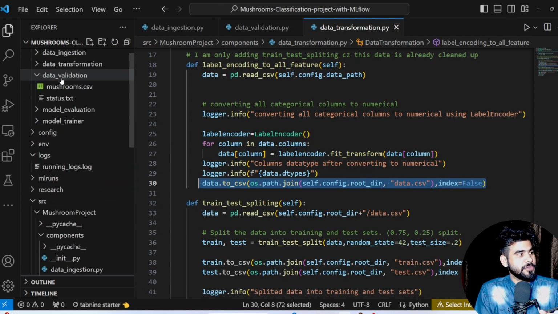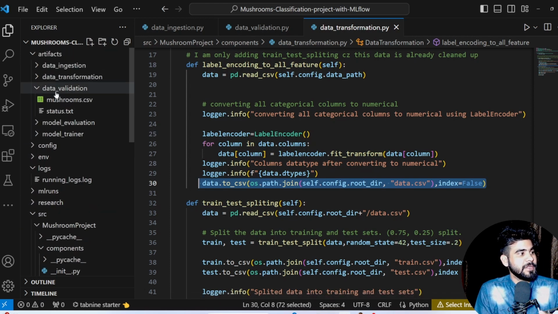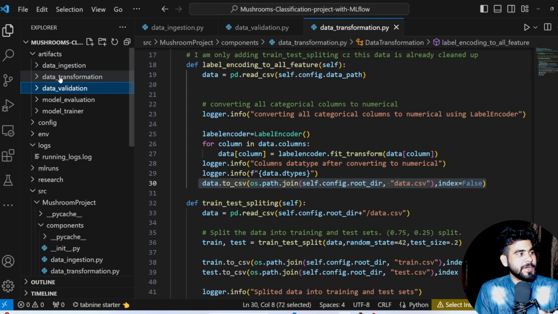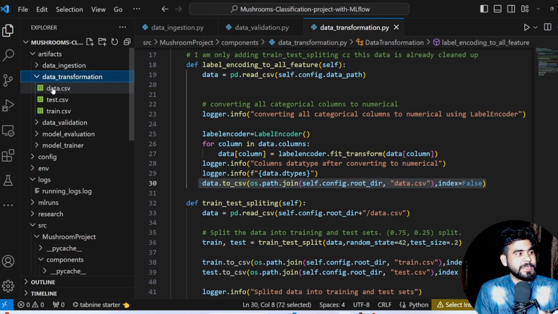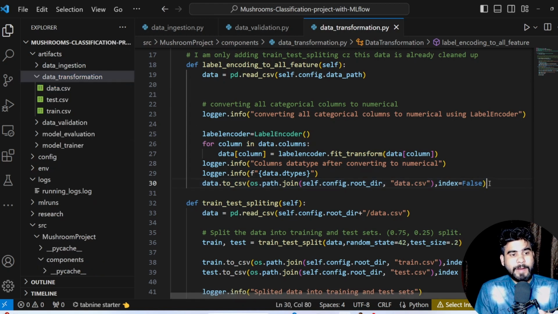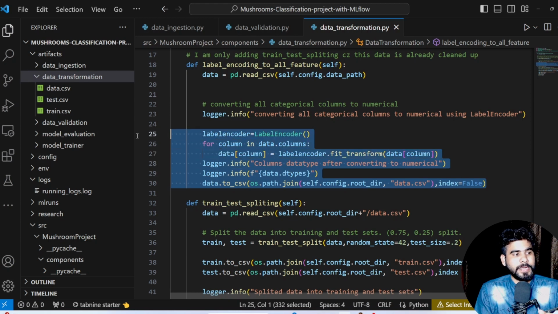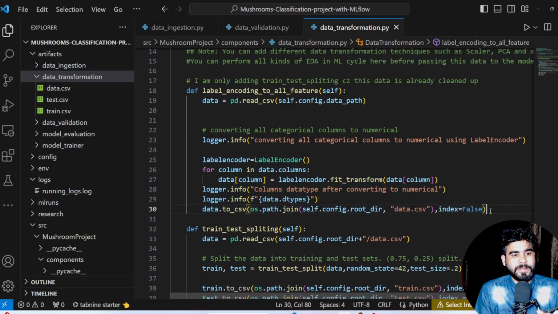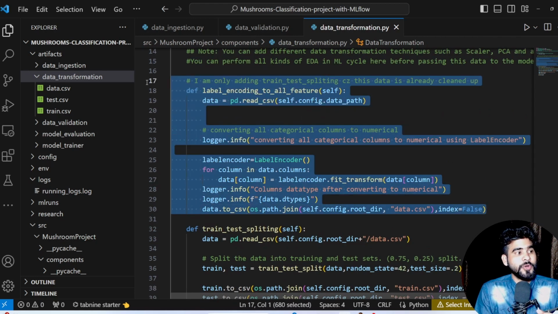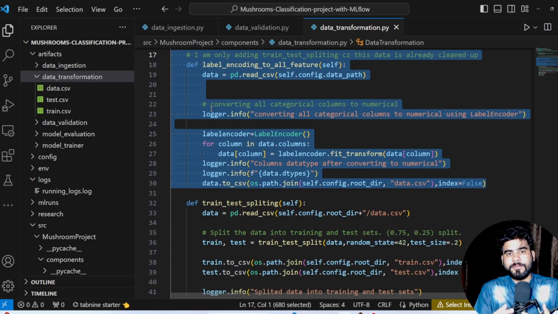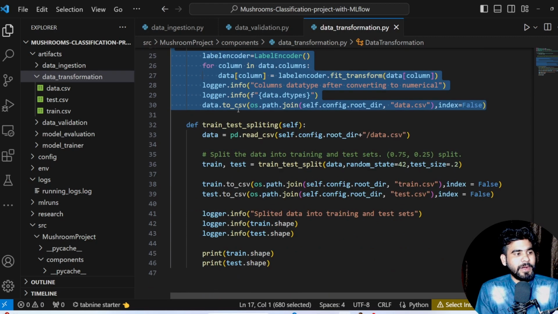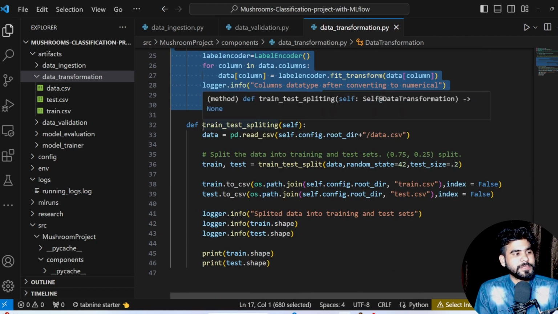If I show you our artifact folder, so yes, this is the artifact folder that we have. Here we have data transformation, and as you can see, data.csv. So after applying the label encoder technique, we are going to save our data into the data.csv format. This is the first function that we have, and with the help of this function, whatever categorical data we have, we are going to convert into numerical format. Now after that, the second function that we have: define a function to do train test splitting.